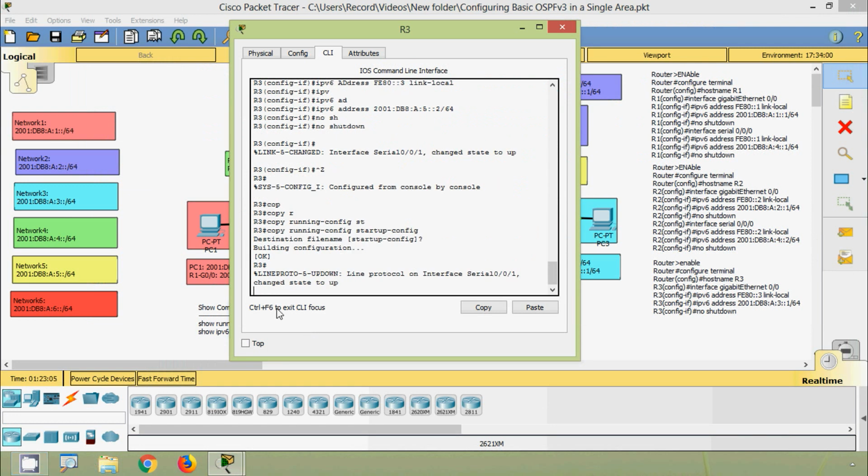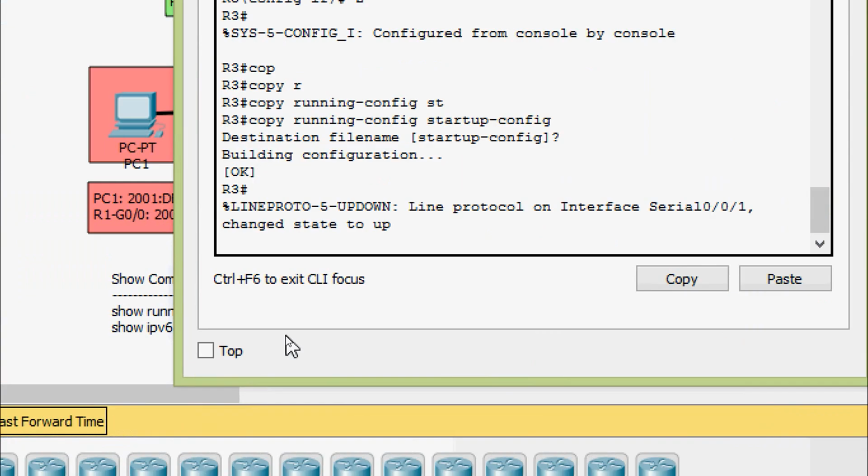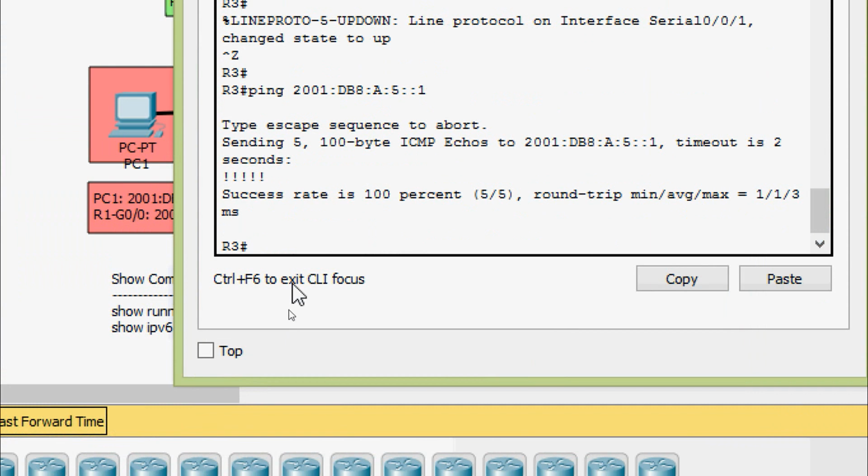Now we will verify the connectivity. We will ping from this router R3 to this router R2. Ping to 2001:DB8:A:5::1, and here we can see success rate is 100%.